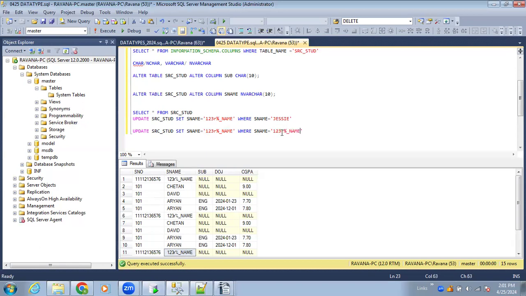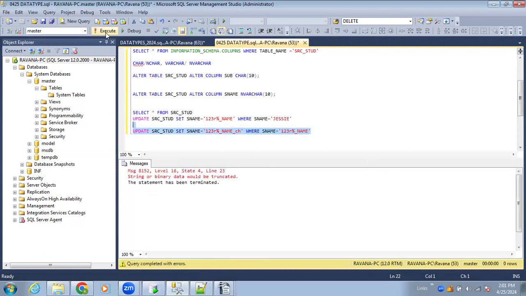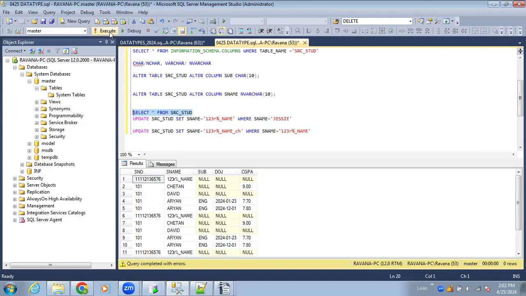So I will give this under set condition, name underscore ph, something like this. Okay. Now try to update this. This is more than 10. So because it is more than 10, it is giving an error. It would be truncated. It is not an error, it is a message, a warning it is giving. That it would be truncated has been terminated. Okay, fine.